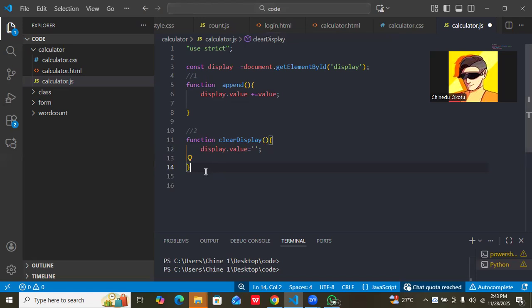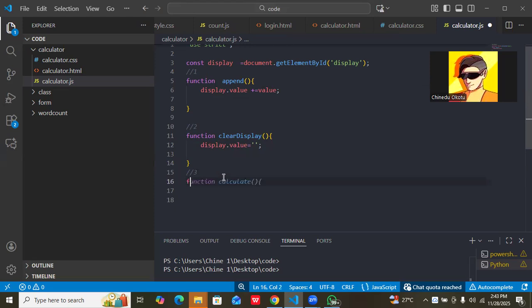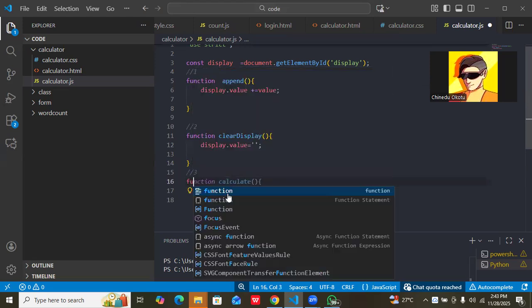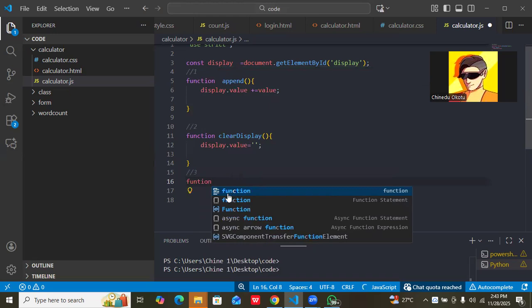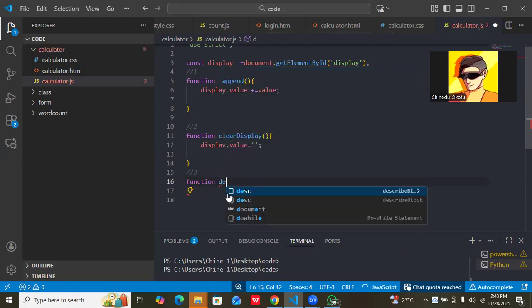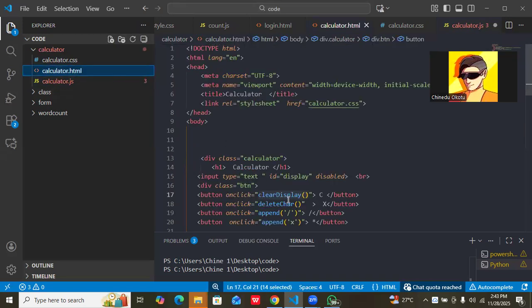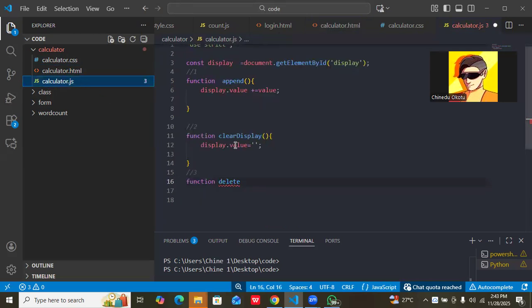The next thing that's going to happen is I'm going to do a function called deleteChar. So I'm going to have three. I'm going to have a function called delete. So let's see that function there. deleteChar.